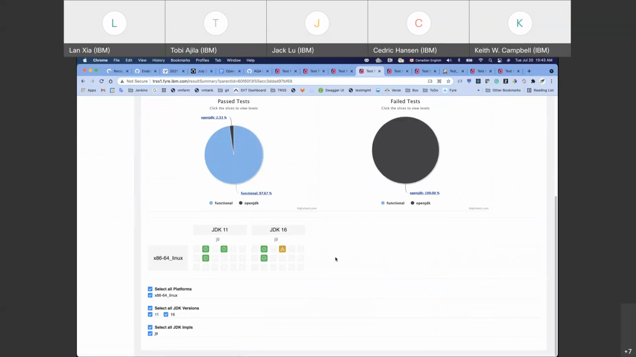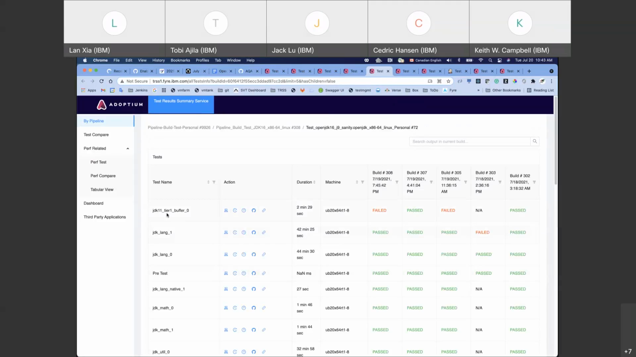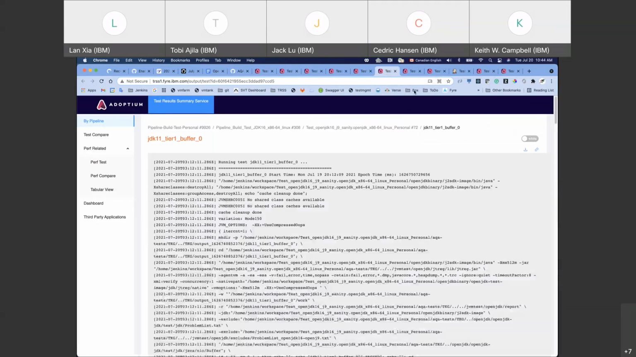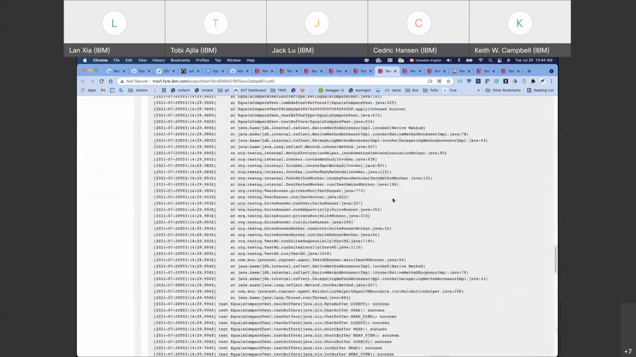So in this case, this person ran JDK 11 and 16 on Linux, and the failure happened on sanity.openjdk. So you can click on the grid view to look at it, oh okay, there's a JDK 11 tier 1 buffer failed. This button failed here. If you click on it, it will show you the console output of this particular test. This is the same thing as a Jenkins console output.